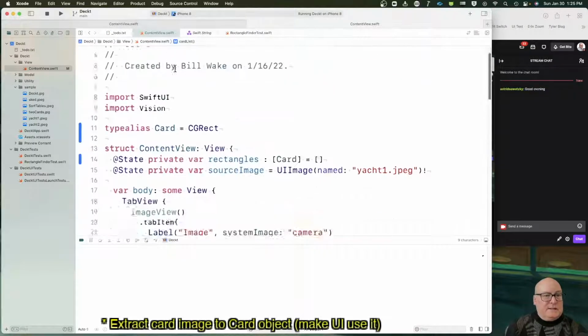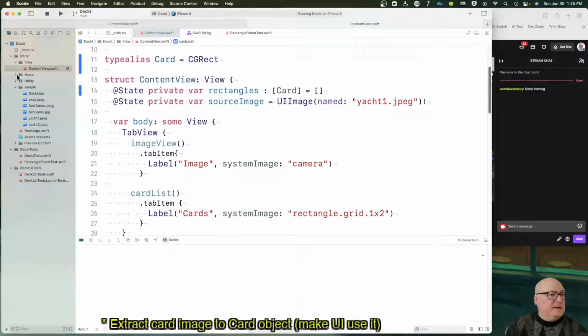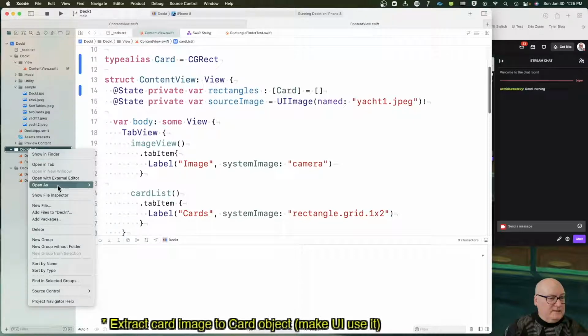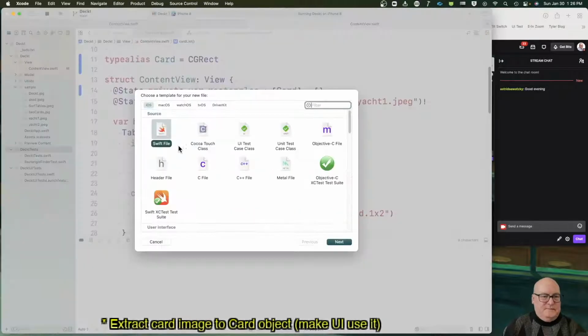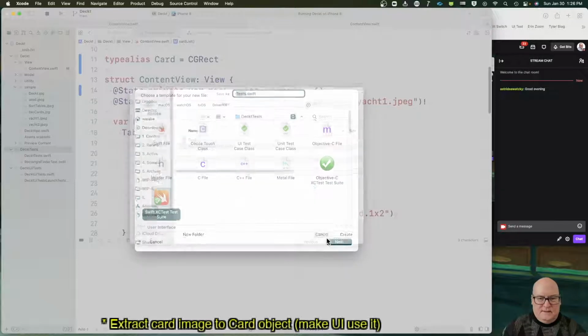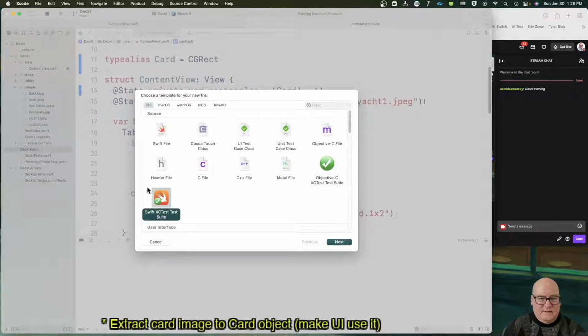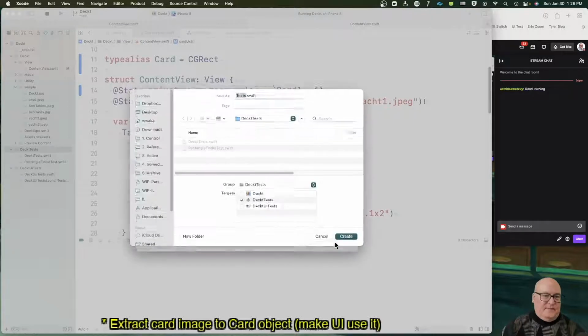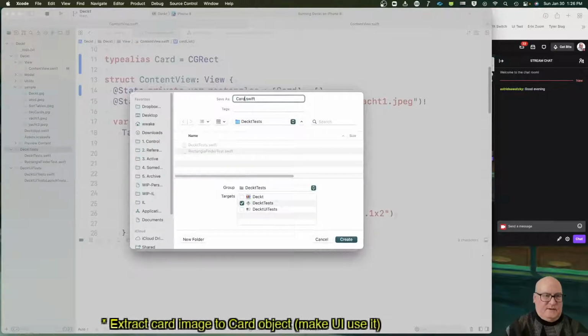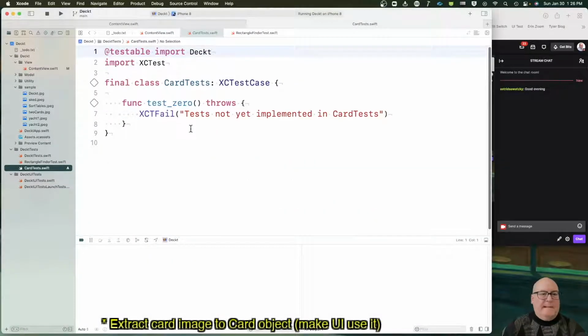So let's make, I don't know, it's kind of a boring test, but let's start our card tests. New file. Is that the right thing? No, it doesn't sound right. I guess. Okay. This is card tests. And we'll put it in deck tests for now. Okay.